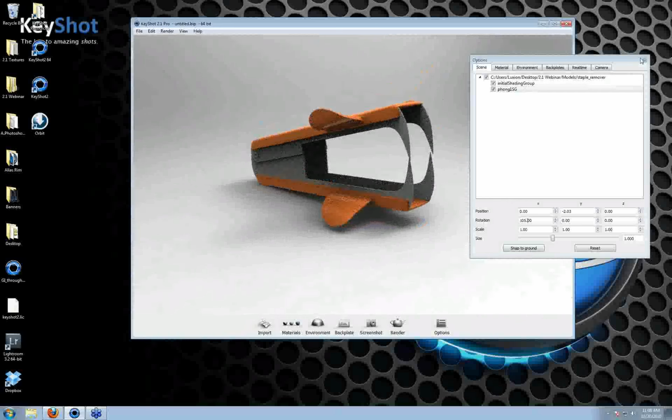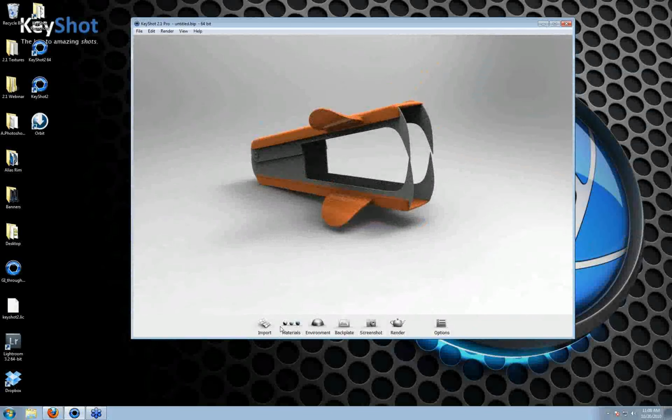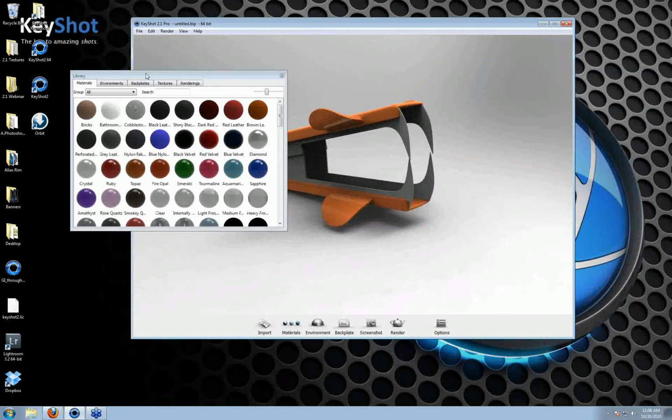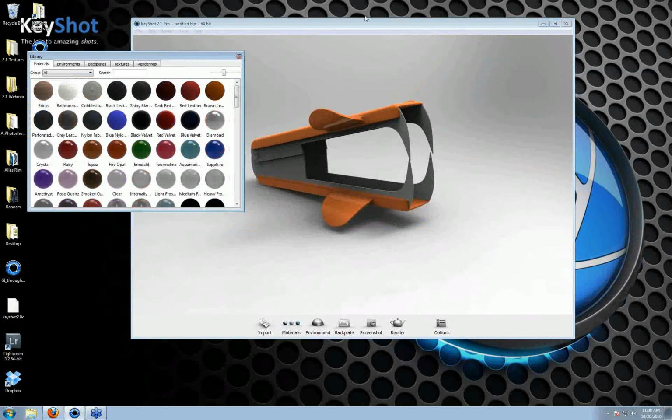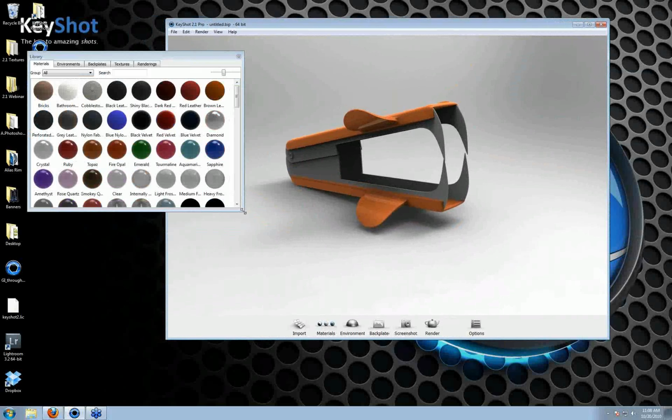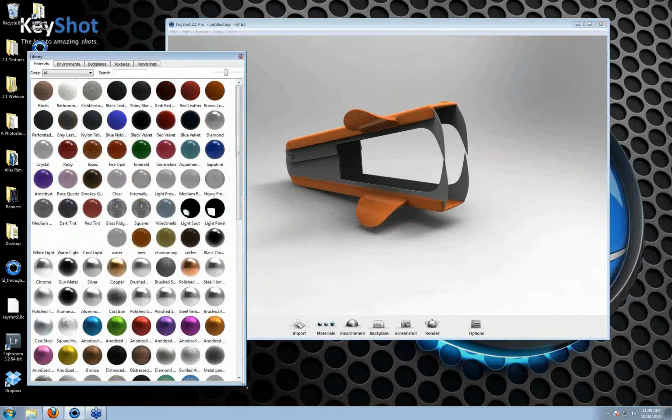I'm going to go ahead and close my options menu just by pressing the space bar and open up the materials library. And here we have all of the pre-made materials that we include with KeyShot. And for most of your projects, these materials are going to work just fine.